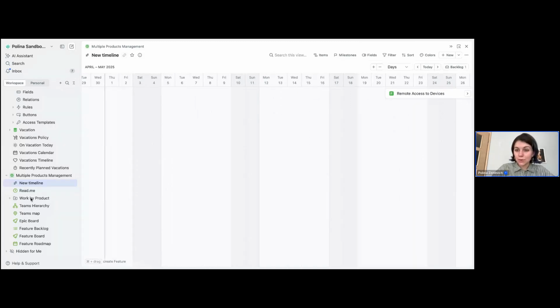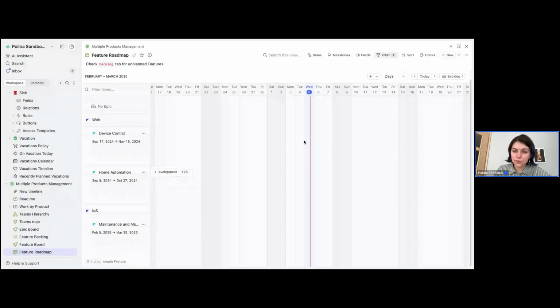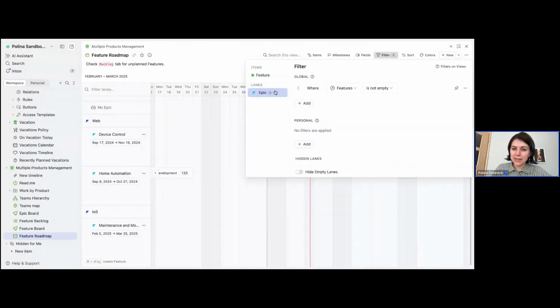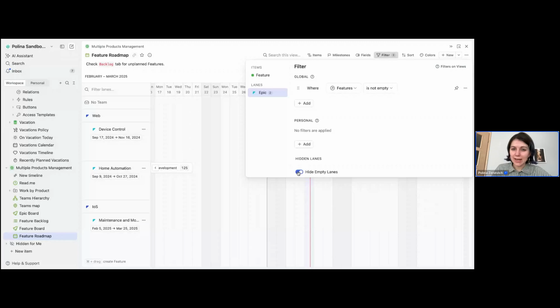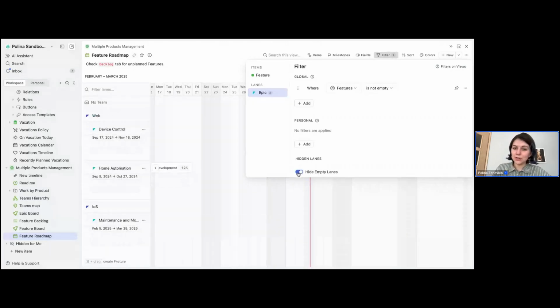Okay, that was about the timeline and the dependencies. Okay, that was it about the dependency stuff. We also have this kind of timeline, and on a filter, if I go here and I choose lanes, now I have this ability to hide empty lanes. It wasn't here yet, so if you were struggling with it a lot, you'll be very happy to see this small touch of love.